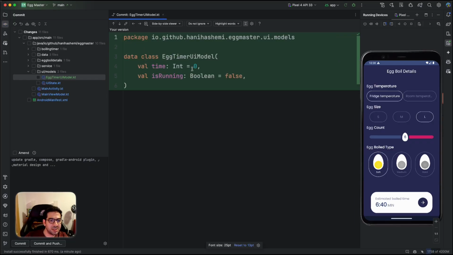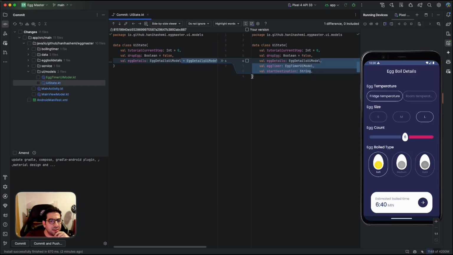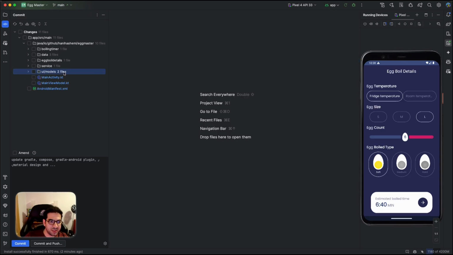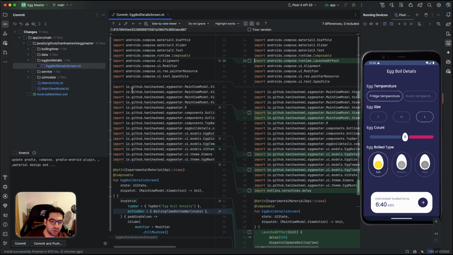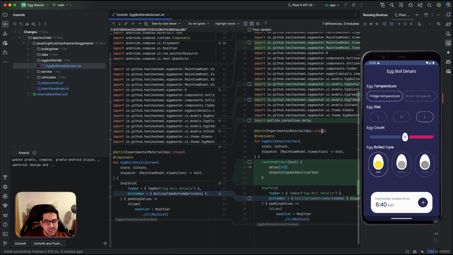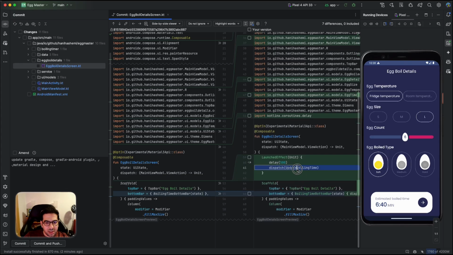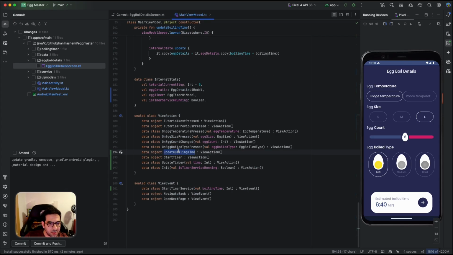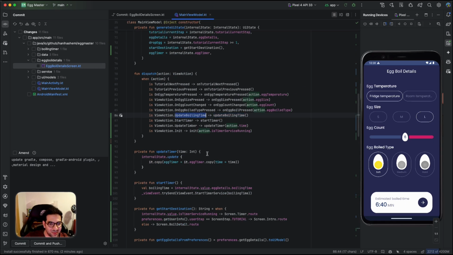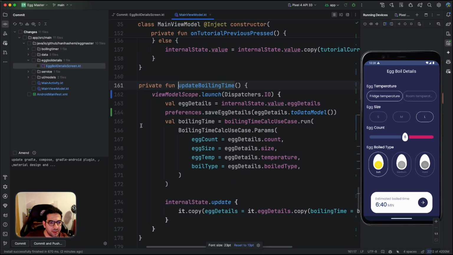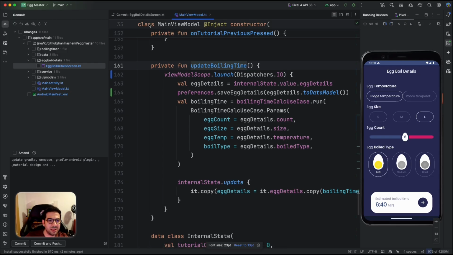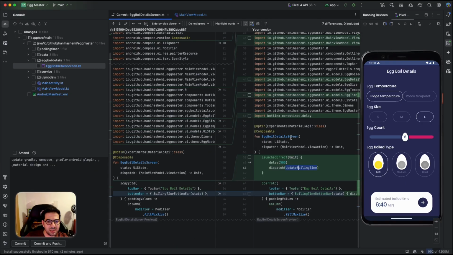This is the other UI model that I've created. If the service is running and the timer, we display the timer. And here we have added start destination. It wasn't there before. Now from the view model, we decide where we want the users to end up. And for this screen, what I'm doing is updating the boiling time. Let me just double check. I can't really remember what I'm doing here. Let me double check what I have added here. Okay, so we just update the boiling time, and as you can see, nothing fancy is happening.